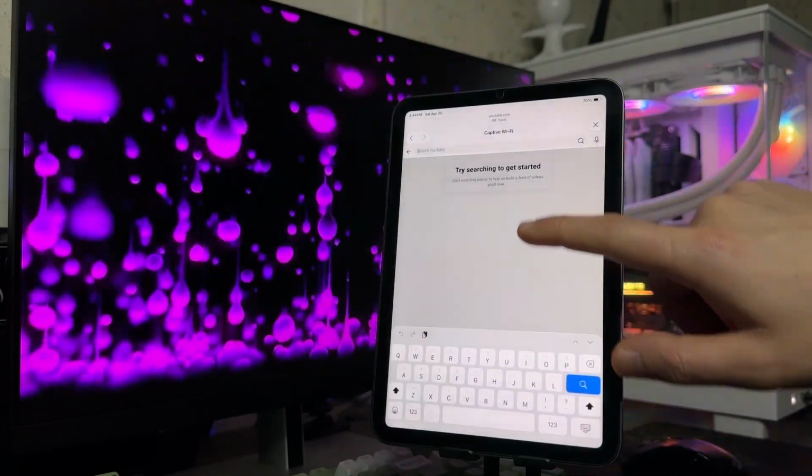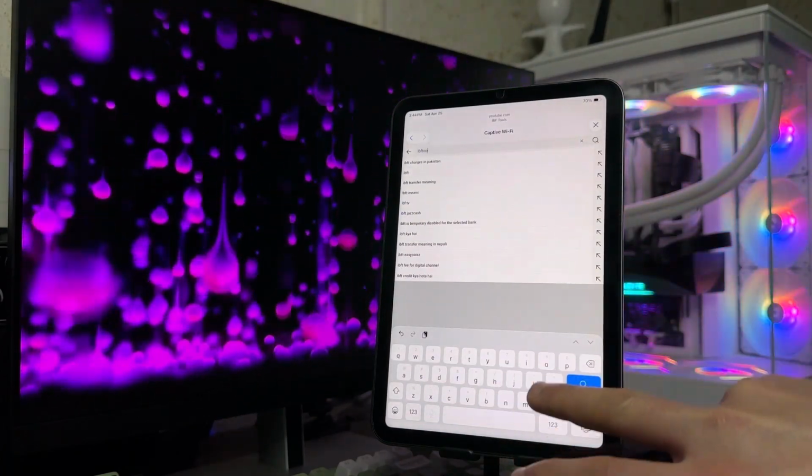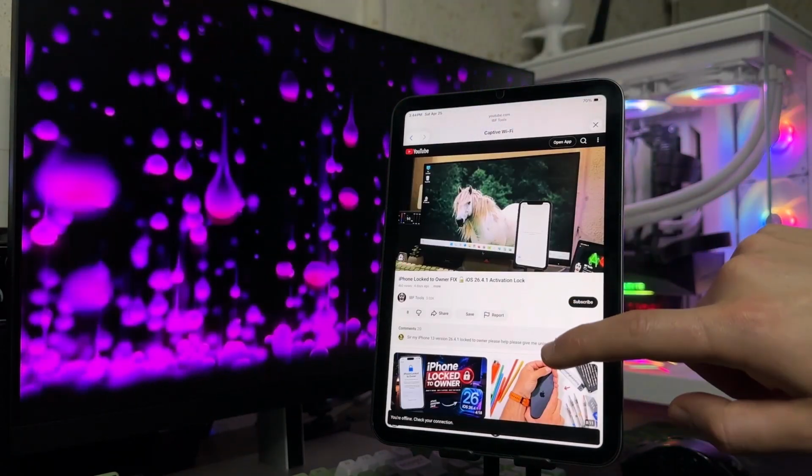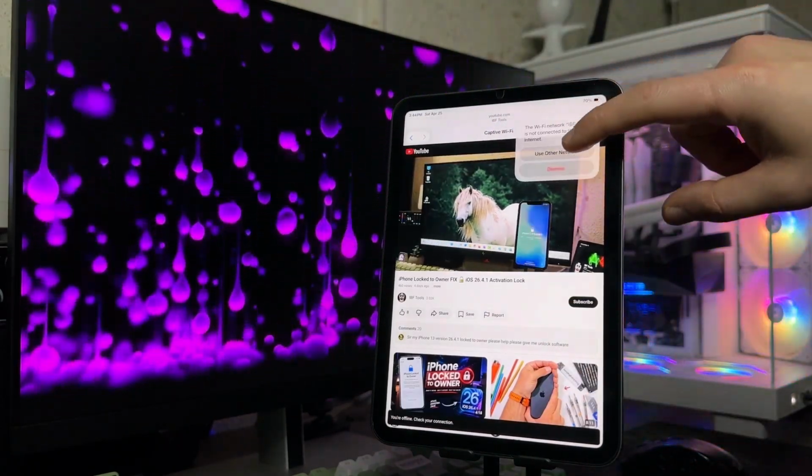However, it's very important to understand that this does not remove Activation Lock and does not unlock the device permanently. It only provides temporary, limited access.